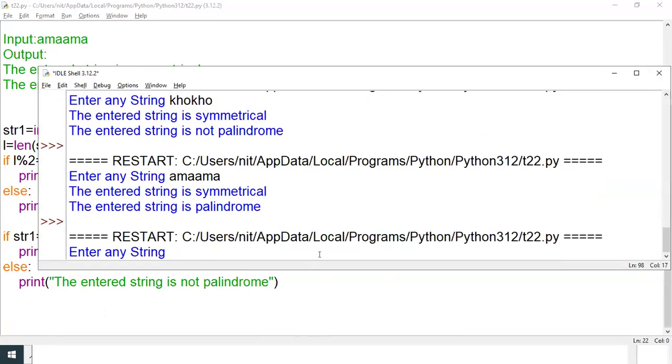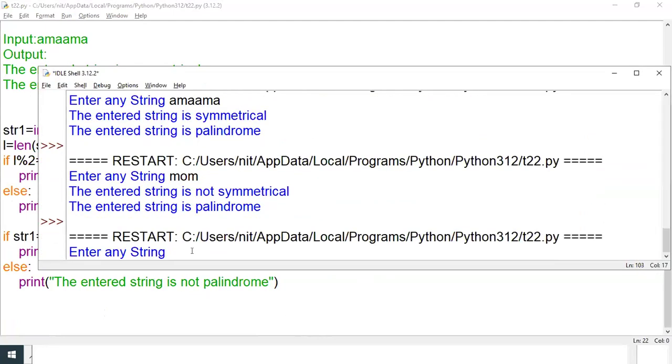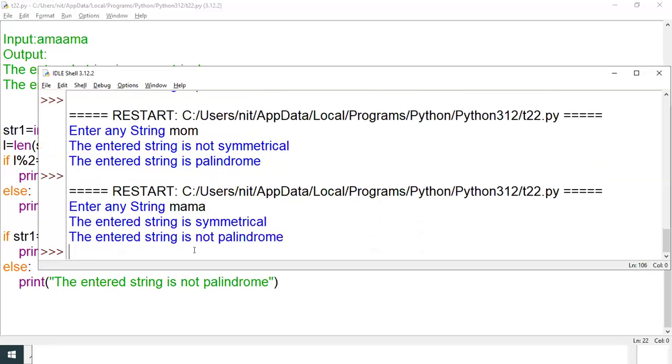Okay. MOM is there. Mom is a palindrome, but it is not symmetrical. Okay. Mama is there. Mama is symmetrical, but not a palindrome. Mama is symmetrical, but it is not a palindrome, right? MA. So the entered string is symmetrical, but it is not a palindrome, right?